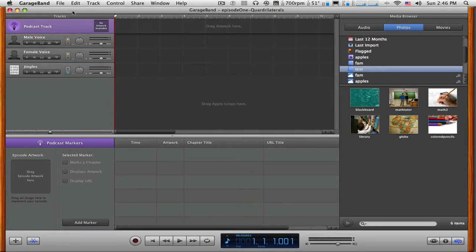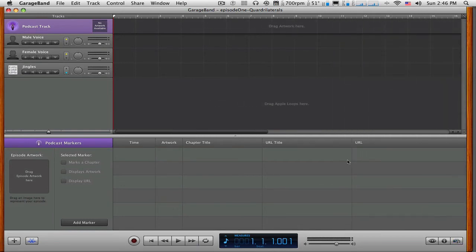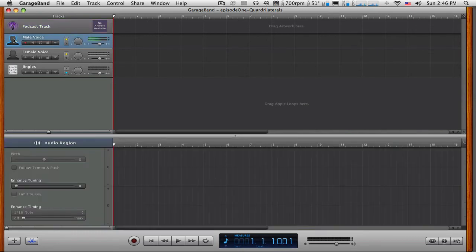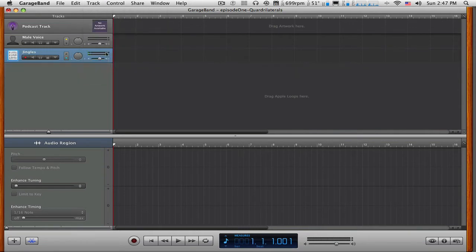Alright, so I get a clean, fresh GarageBand file set up here. So right now I don't need the media browser open, so I'm going to click this button to slide that closed. And it gave me some of these default tracks. Now I'm going to use this male voice track, and to clean stuff up a little bit I'm going to select the female voice track and go to the track menu and delete it, just to simplify things a bit.